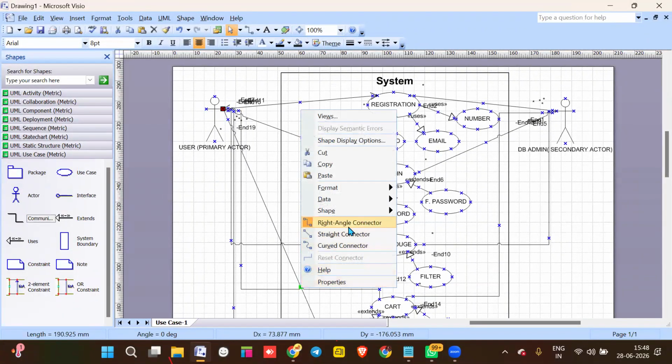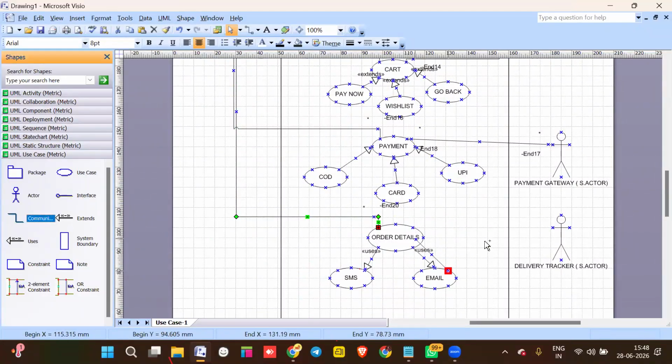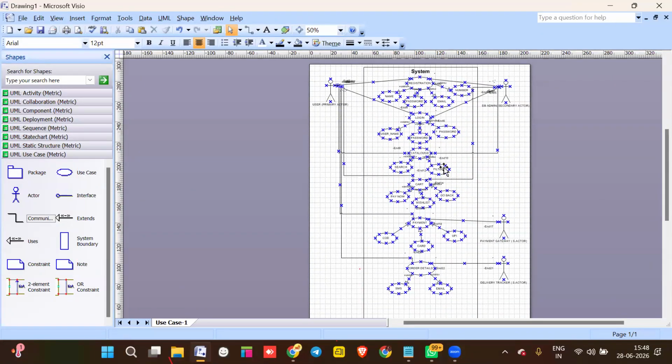And let us do this right angle connector. And the delivery tracker helps in finishing the task, right? They'll be giving us this thing like an SMS and email. So in this way, we will be drawing the use case diagram where we'll be creating the essential use cases and supporting use cases. We'll be giving them relationships, and we'll be having a primary actor and secondary actor, who will be doing the task and who will be helping to finish the task.